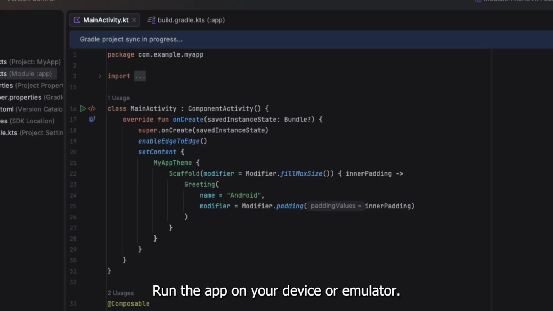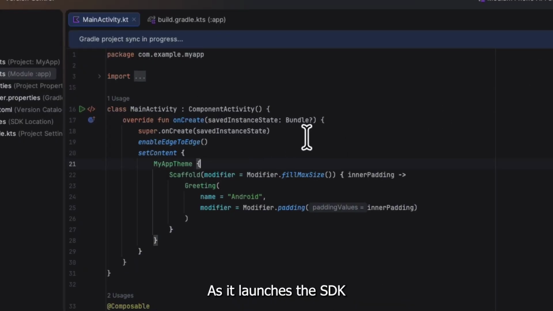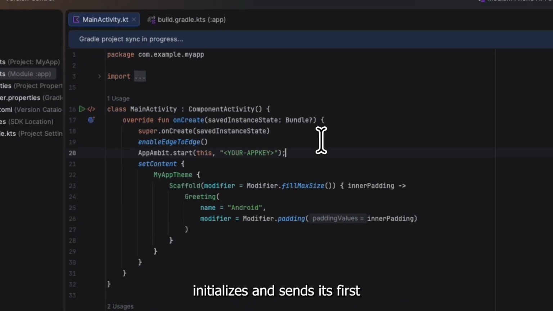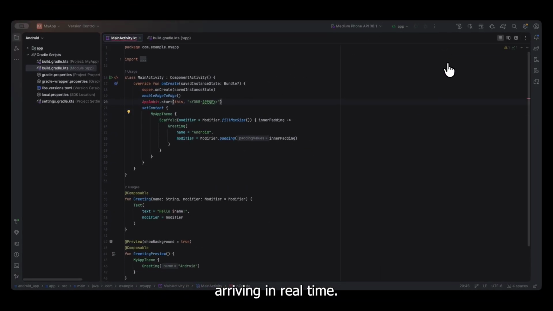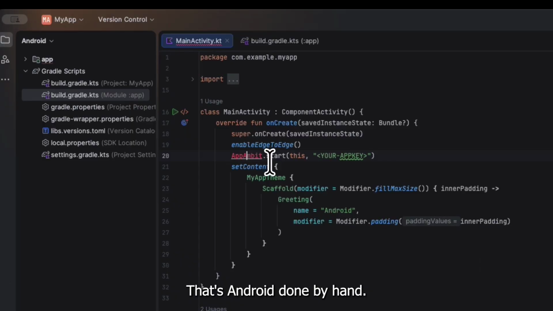Run the app on your device or emulator. As it launches, the SDK initializes and sends its first event. Switch back to the dashboard, and there it is. Real data arriving in real time. That's Android done by hand.